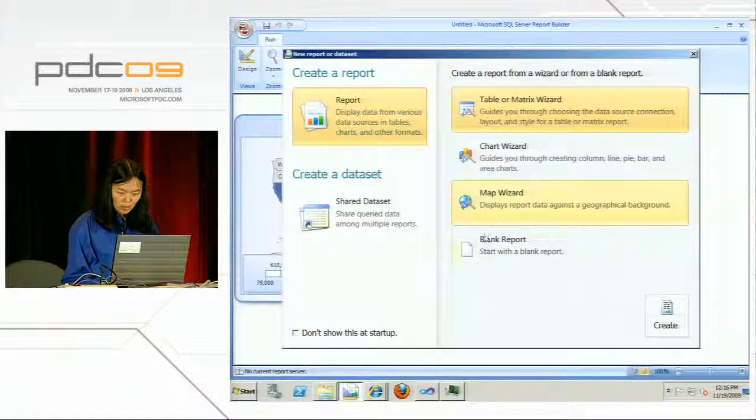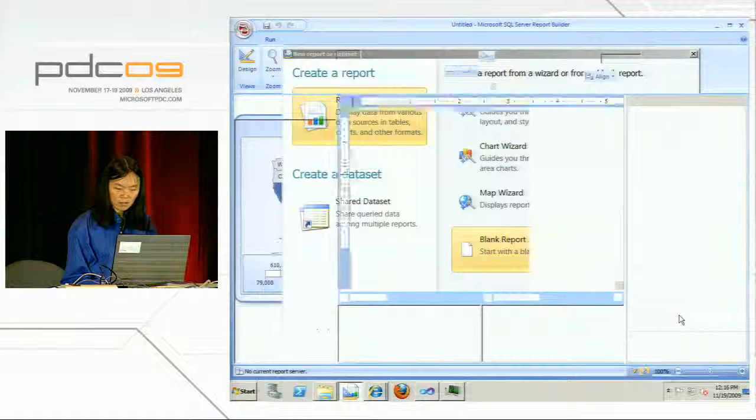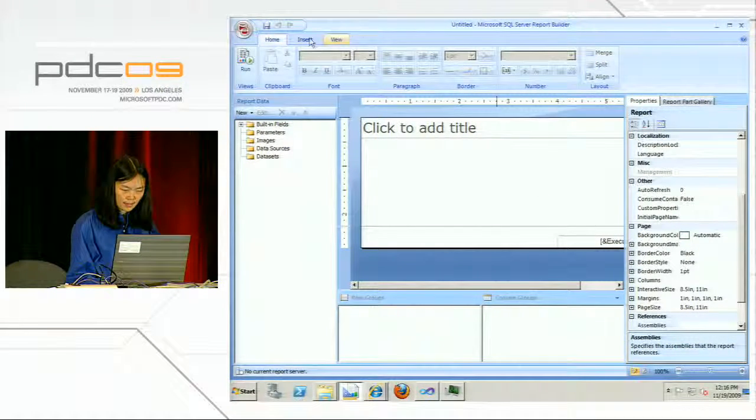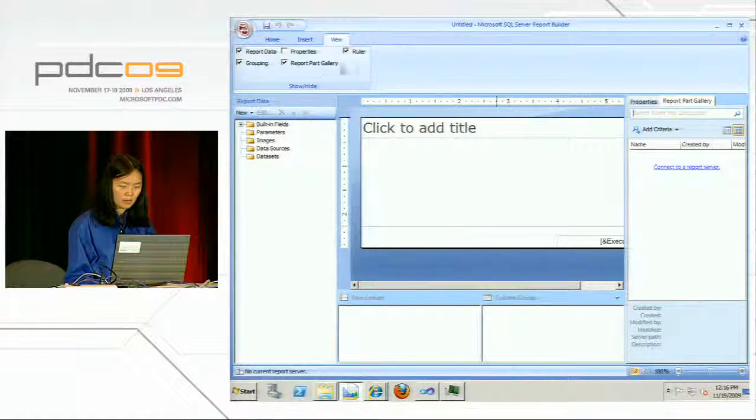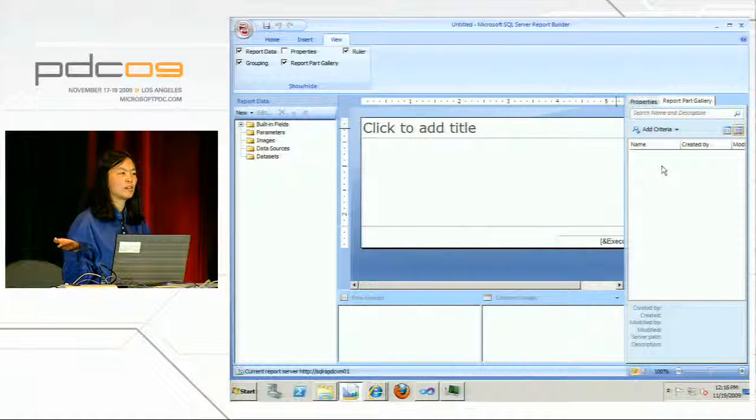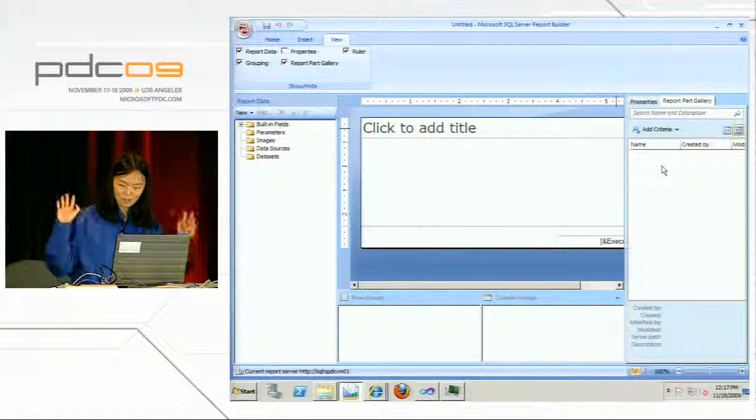All right, so I would like to start with a blank report in this case. And I want to insert that map. And then I can go to the View tab and choose the report part gallery. So I can connect to a server, because we can connect to the report part gallery inside Report Builder. This is not a feature that's available in the Visual Studio designer. The Business Intelligence Development Studio has a report designer. It doesn't have this functionality. I just want to call it out.